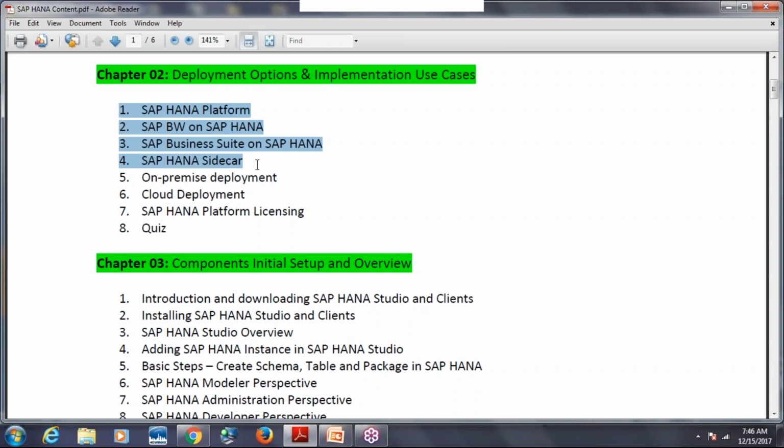And then the deployment options. HANA can be deployed in 2 ways: one on-premise and second in the cloud. And then the licensing, cost, all those things. And the quiz would be part of your interview questions or certification questions at each chapter level.